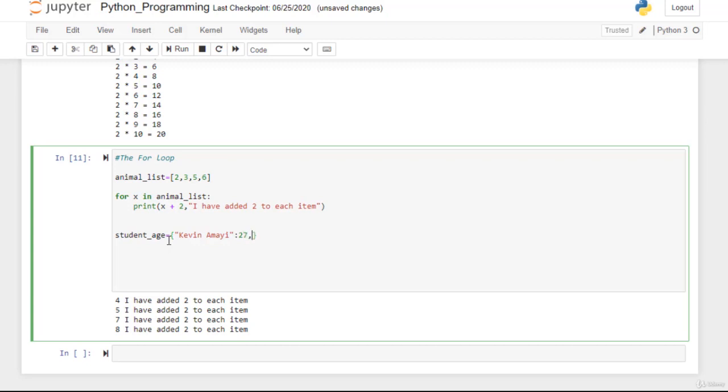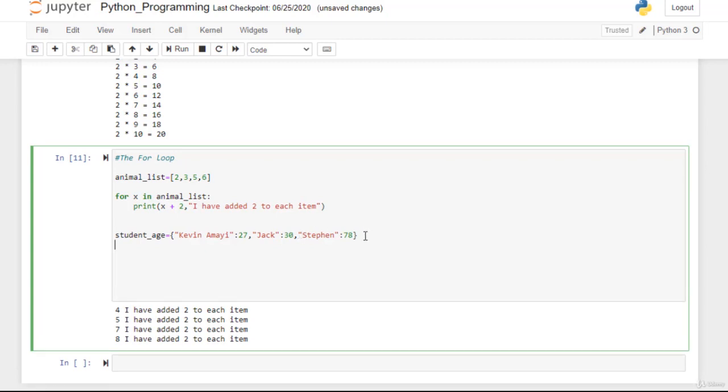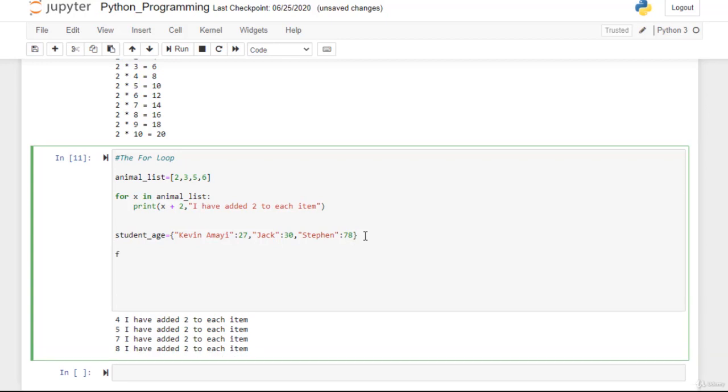The next student, let us call him maybe Jack, and let us say maybe he's 30 years old. And the last student, let us call him maybe Steven, and let us say maybe this guy is too old, maybe 78. And now, how can I loop through this dictionary and be able to print the name and the age of the students? This is very simple.